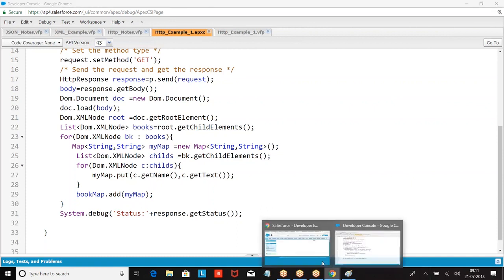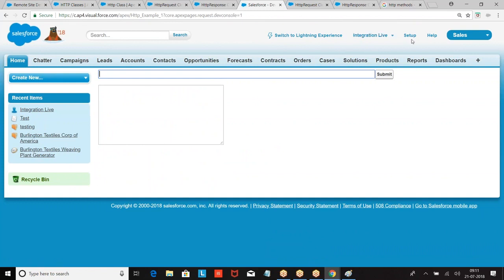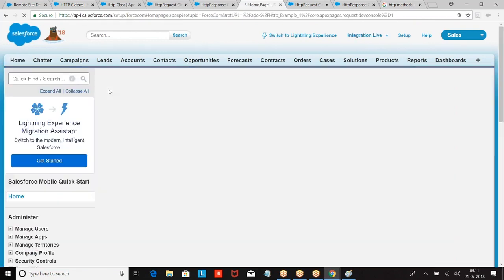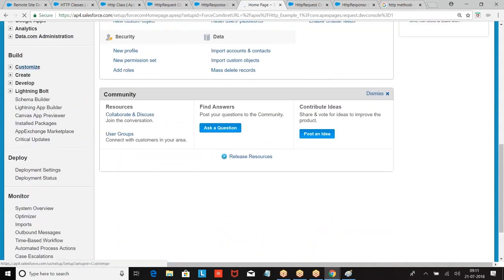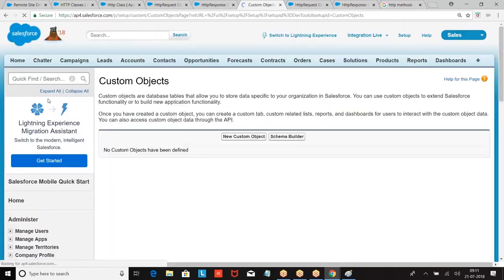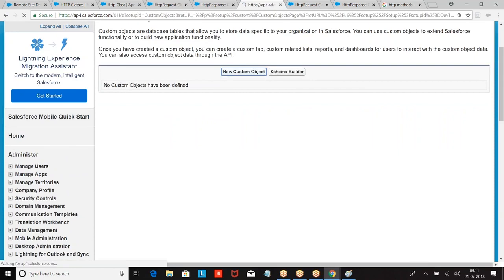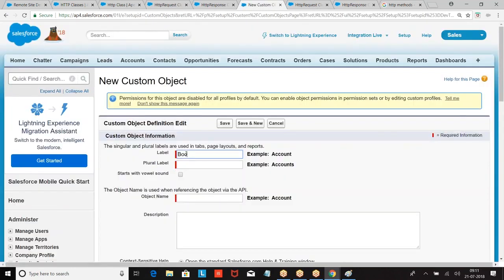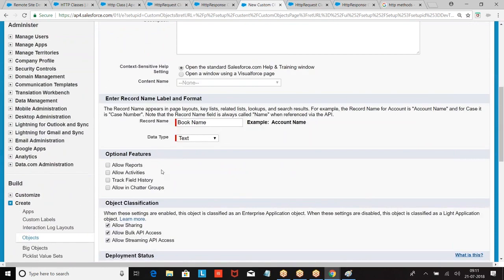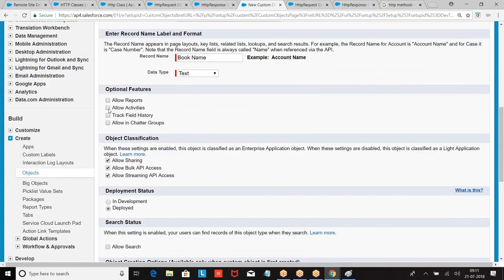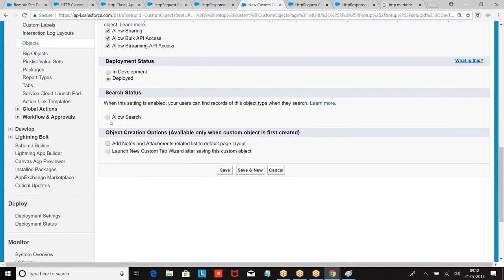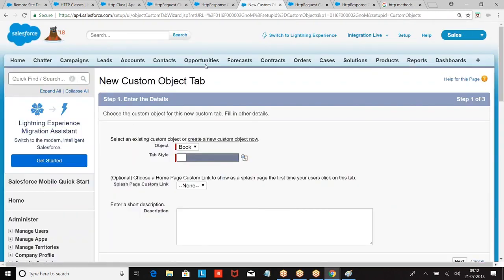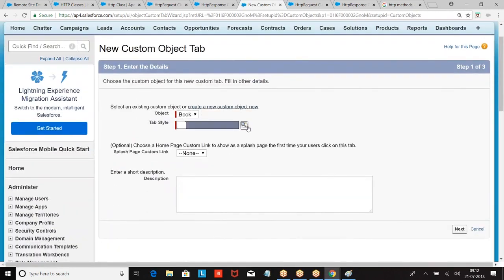As I told you, once you made a request, I want to insert the data into database. So what I'm doing quickly, name, title, other name, other, and ISBN number, right?